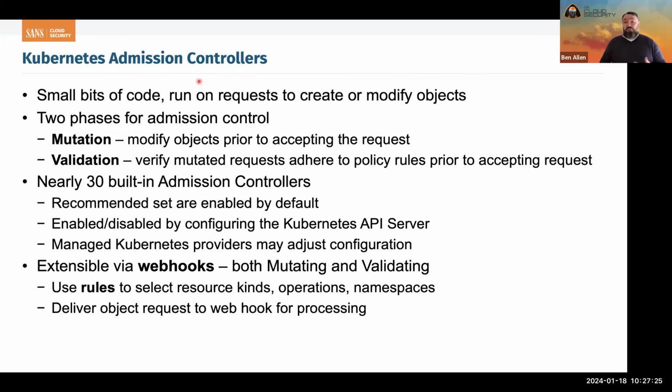There's about 30 built-in, enabled by default admission controllers. The recommended set is part of the configuration from the upstream Kubernetes project. And the additional controls to enable or disable happen on the Kubernetes API server, which if you're running a managed Kubernetes service or using their managed offering, you likely do not have control to make changes there. So you're kind of beholden to your managed service provider for configuration of the admission controllers.